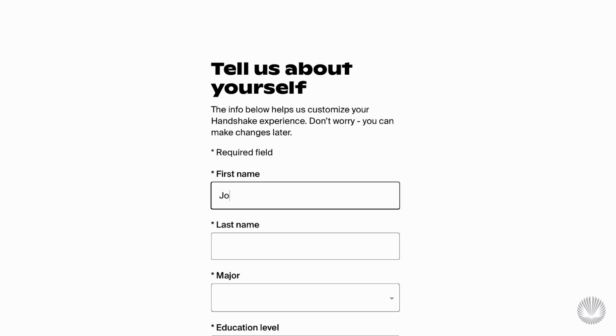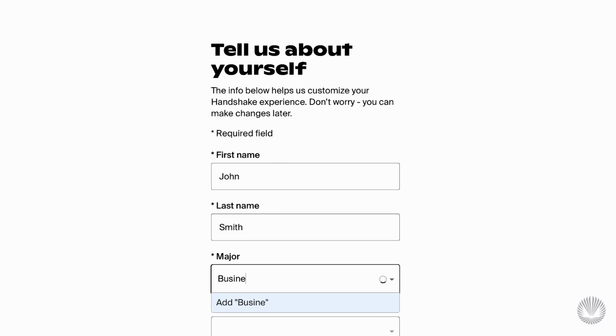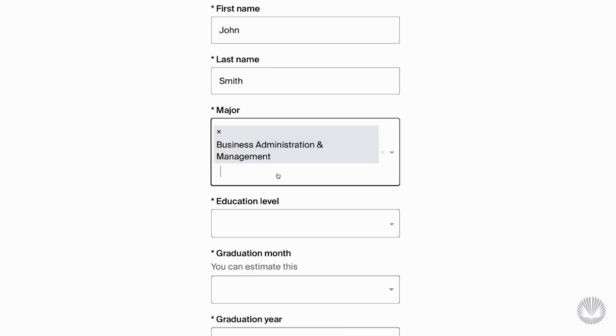We're going to start filling out the profile in Handshake. And here we're going to put our first name, our last name, we're going to add majors, and we're going to put our education level. And we're going to estimate our graduation date because that may change. You can see here they have a list of options. Do your best to guess.